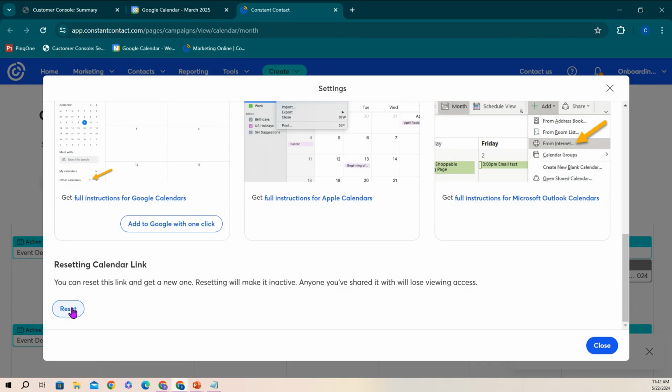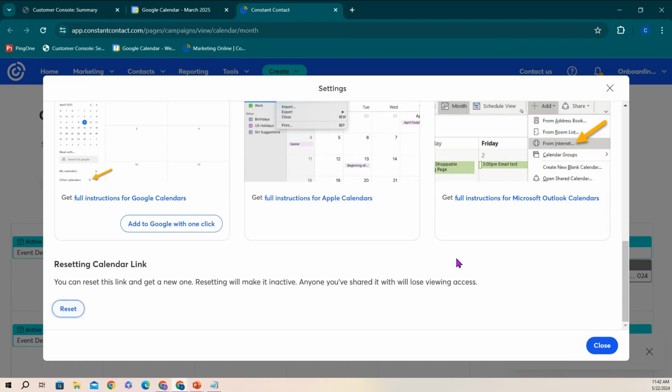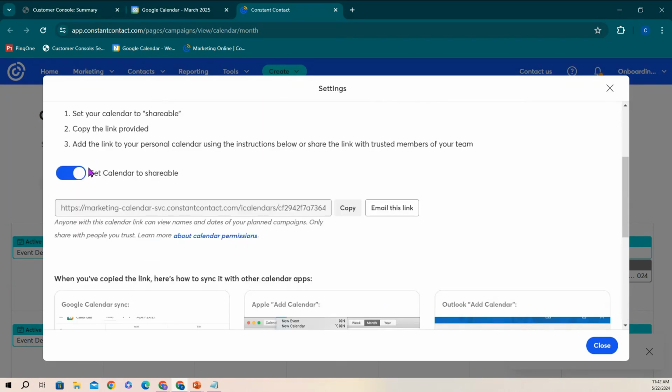And then once you reset it, you would need to send that out to everybody else that's on your calendar. So it does remove it for everybody, including yourself. So you just have to go through either add it to Google with one click or to take your calendar link right here and either share it, email it, or connect it on your own. So you're still going to need to go back in and do that.